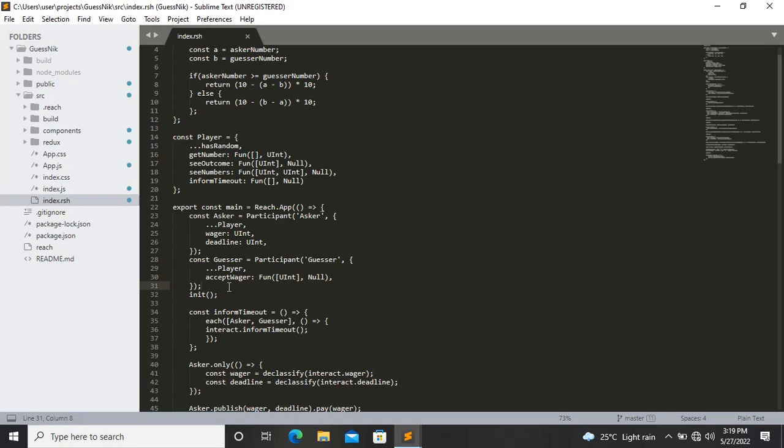Next, on line 32, we have the init function. This function separates the application initialization part of your main rich application from the steps of your application. From line 34 downwards, we have the steps of our application. There are two types of steps: the local steps and the consensus steps.